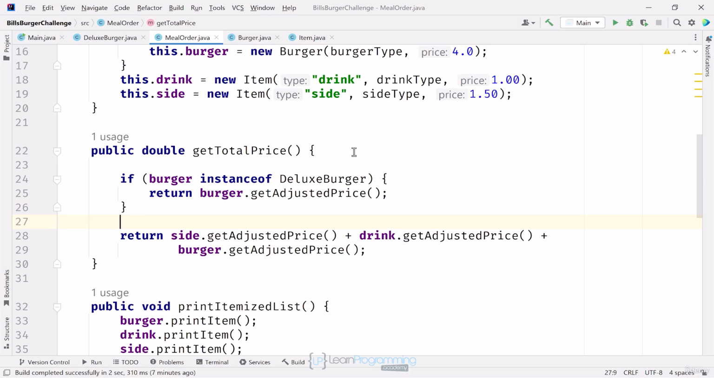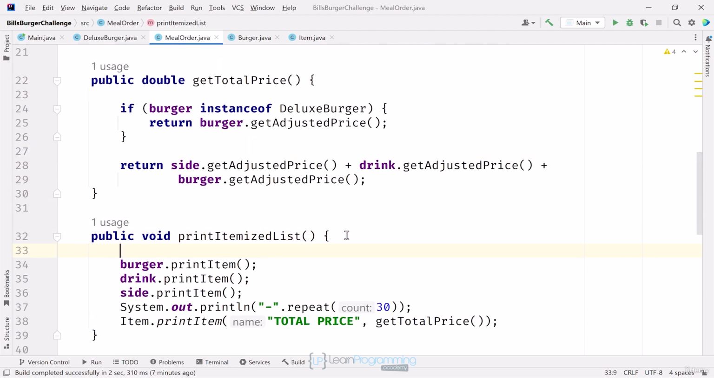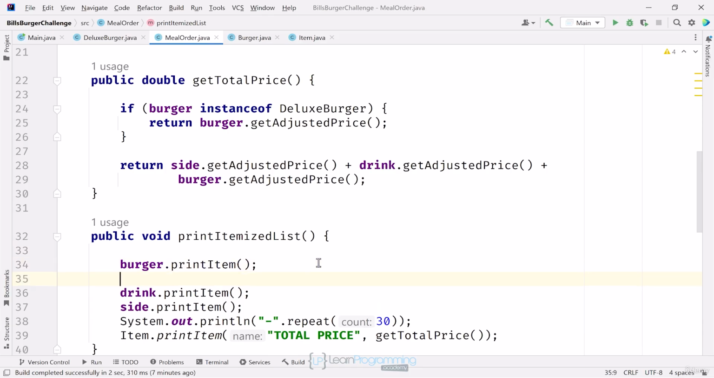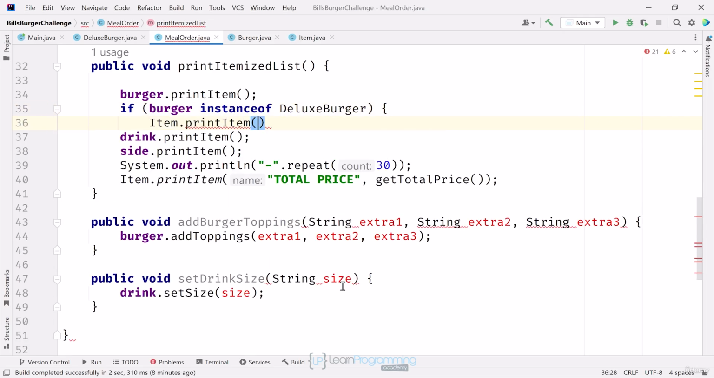Next I want to change the way the drink or side is printed in the printItemizedList method. I still want them to print, but I want their prices to be excluded, so again I'll use the instanceof operator to change what is printed. If burger instanceof DeluxeBurger, item.printItem passing drink.getName and 0.